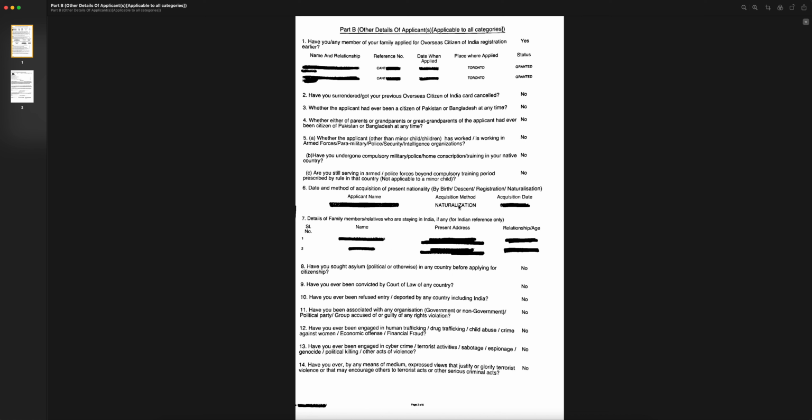But if your kids are born in India, or you were born in India and you applied for the citizenship after a PR and you got a citizenship, then it has to be chosen as naturalization, and you have to mention a date. That's basically the date that you got your citizenship. So there are two things. If the kid is born in Canada, the drop down has to be by birth, and if you got a citizenship from a PR, it has to be chosen as naturalization.